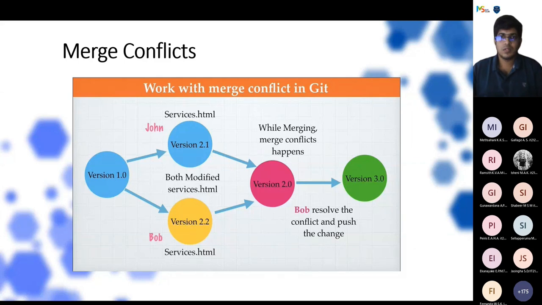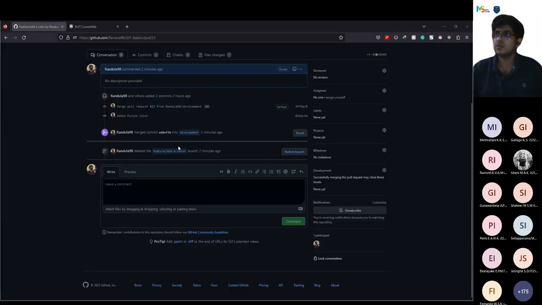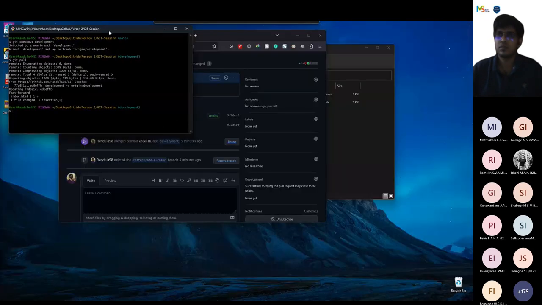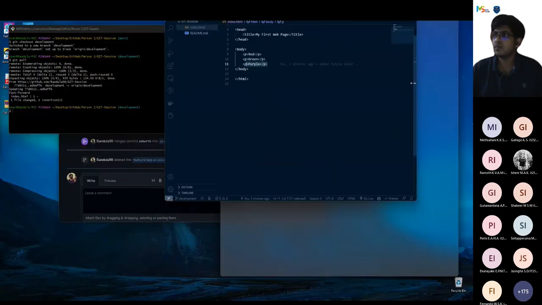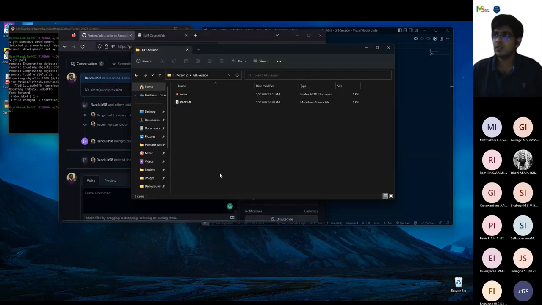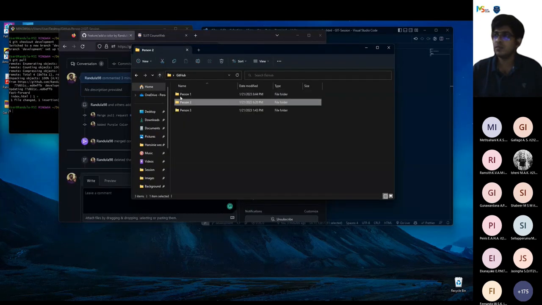So in here, I'll share my screen once again. And in this section, I'm going to open the third folder that I have created earlier.